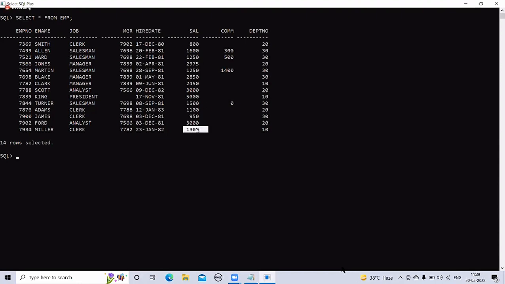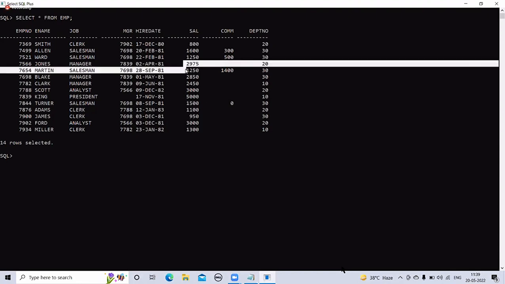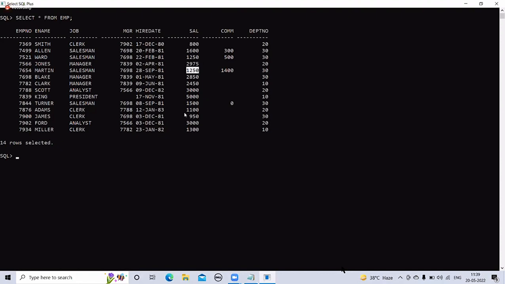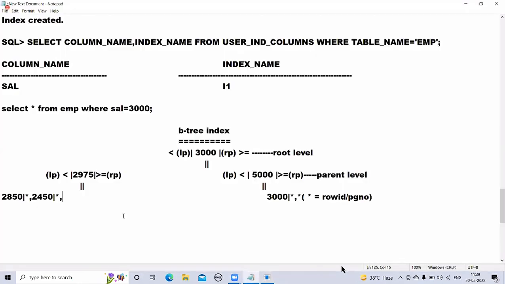1300. After 1300, the next highest salary is 1250. But how many 1250s are there here? 2. So all the remaining ones are less than. Okay, so then what I want to do, comma, and the next one, what was the next highest salary? 1600. So 1600 also comes on the left side, and it is also taking only 1 star.